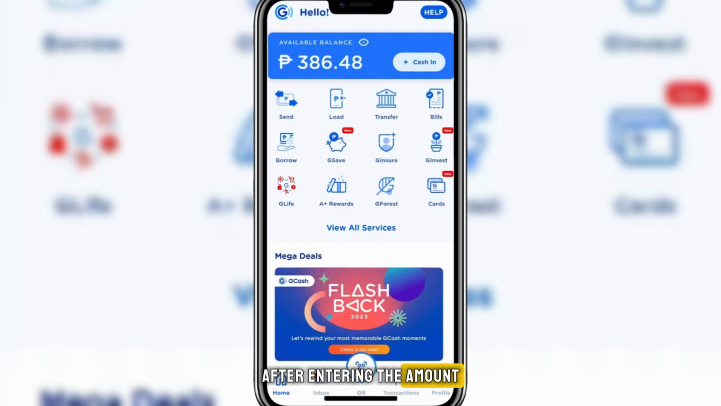After entering the amount, tap Confirm or Submit. You may receive a verification code via SMS. Enter the code to complete the transaction. Once confirmed, your withdrawal request will be processed.